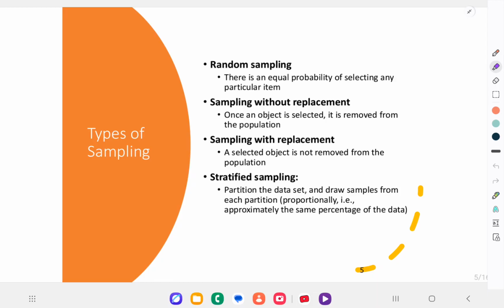So there's many ways to do sampling. First of all, random sampling, right? So here we try to give each item an equal chance of being selected. So it's a simple and unbiased way, but not always efficient, right? Then there is sampling without replacement, and that's where once a data point is selected, it is removed from the pool, right? And this ensures diversity in your sample.